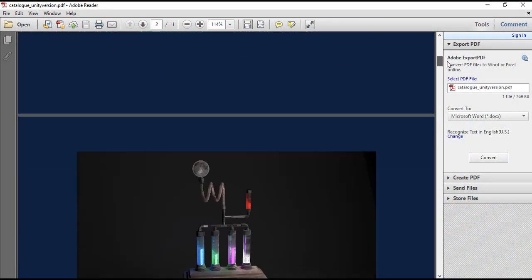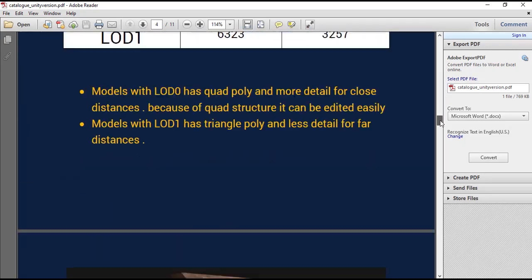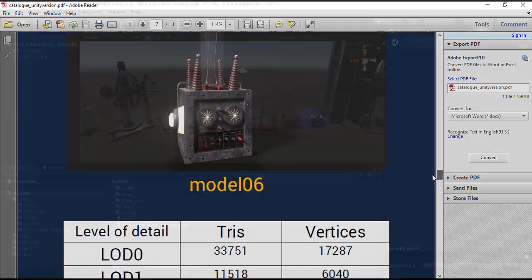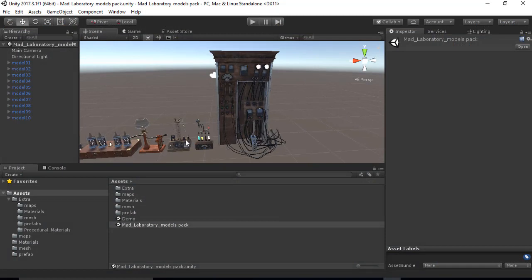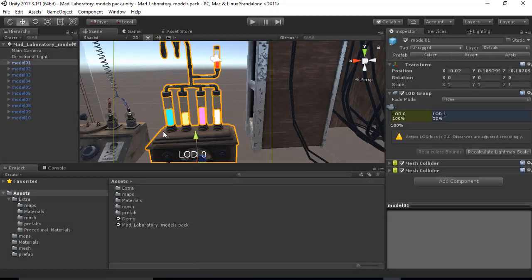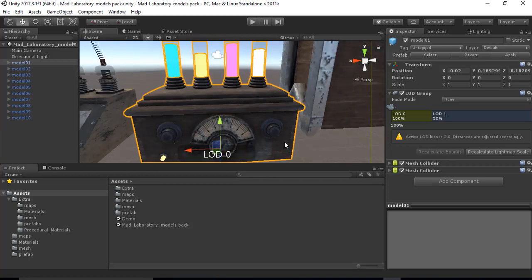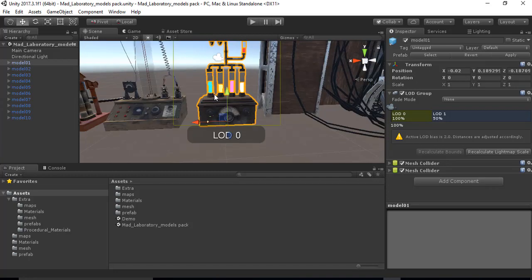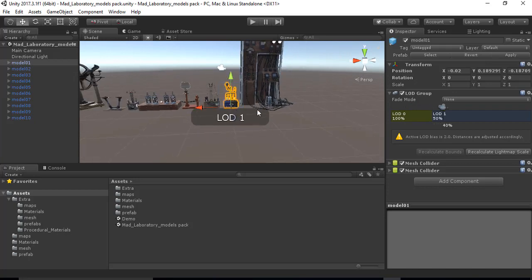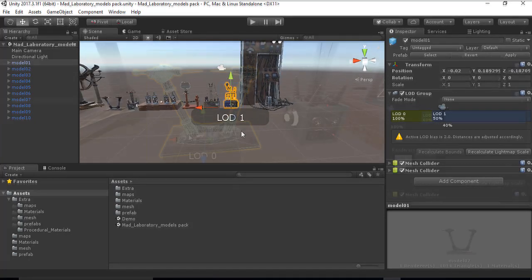The Math Laboratory Models pack is a pack that consists of 10 high-quality low-poly models for the Unity game engine. Each model has 2 levels of detail, which means at closer distances they have more detail, and at far distances they will have less detail and fewer triangles.